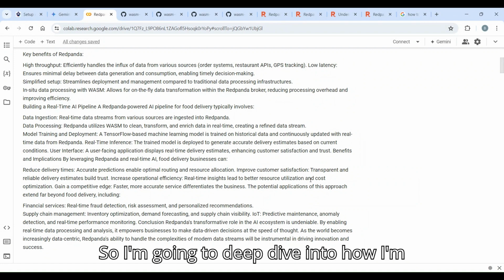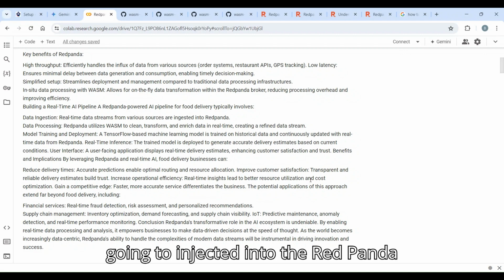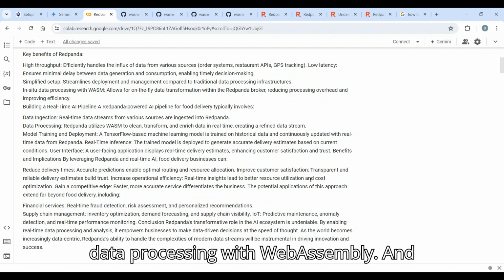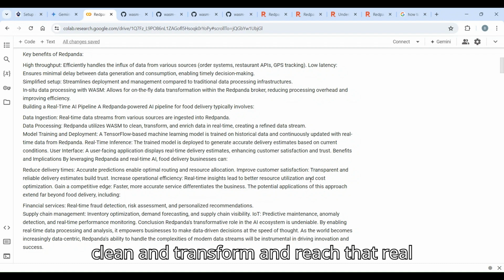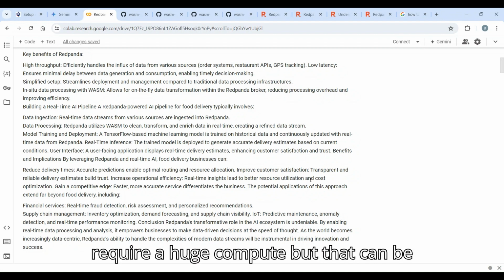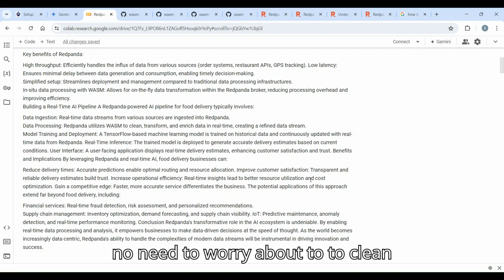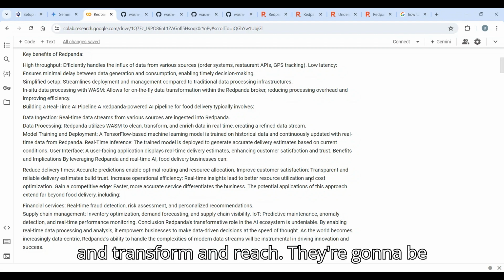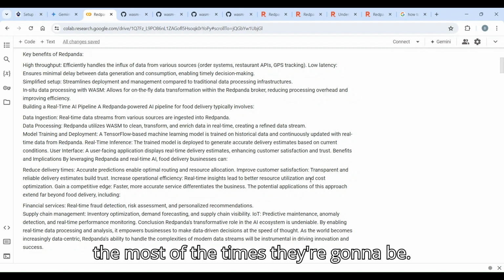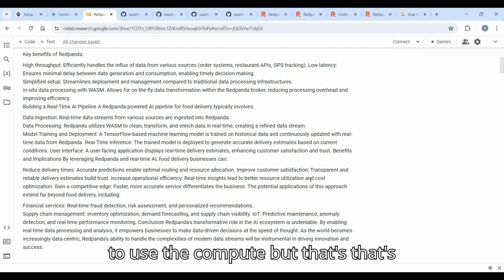I'm going to deep dive into how I do the data ingestion with the help of the real-time stream, how it's injected into the Redpanda clusters with pub/sub topics created on top of it, and how I utilize WebAssembly for data processing to clean, transform and enrich the real-time data. Real-time data processing can require huge compute, but that can be solved by WebAssembly itself, so we don't need to worry about cleaning, transforming and enriching. In the medallion architecture where I kept the data, I have to enrich it and use compute, but that's going to be done on the fly.